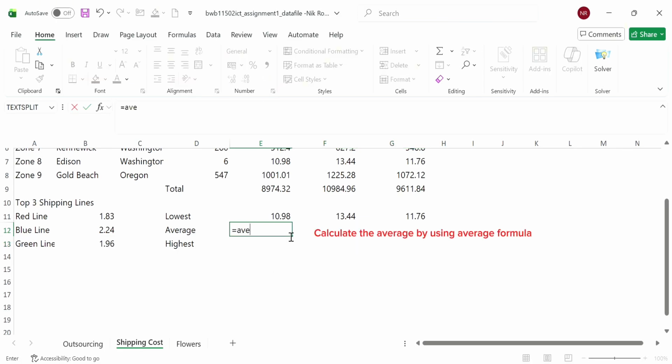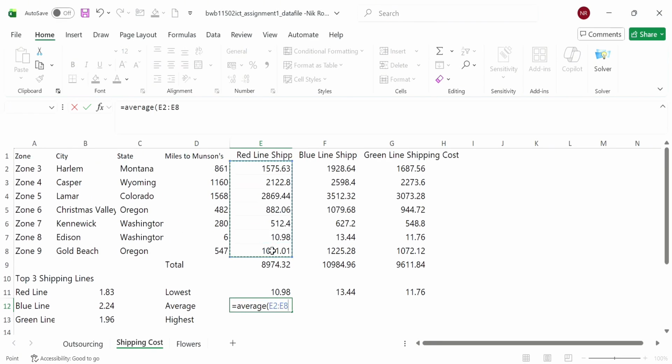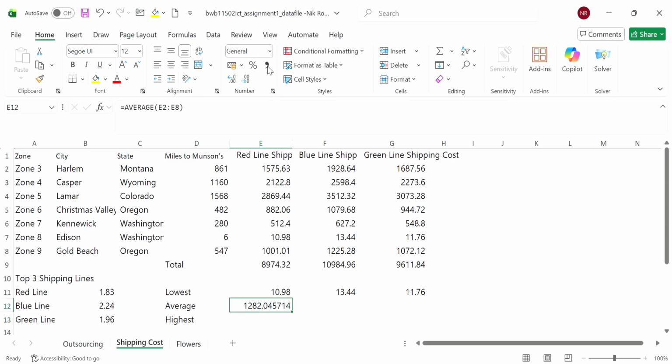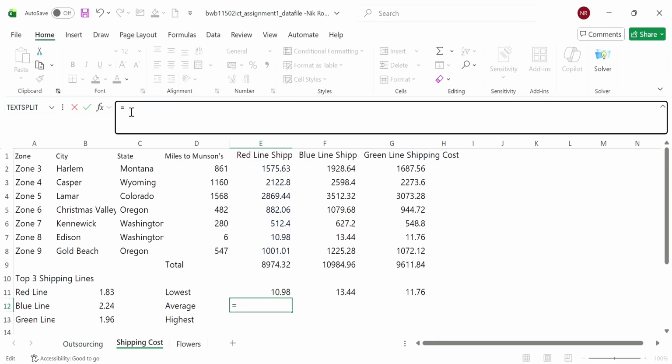Same for the average. Calculate the average by using the average formula. You must put equal in front of the formula so that we get the right answer. So click and drag to the right, same as you did for lowest.